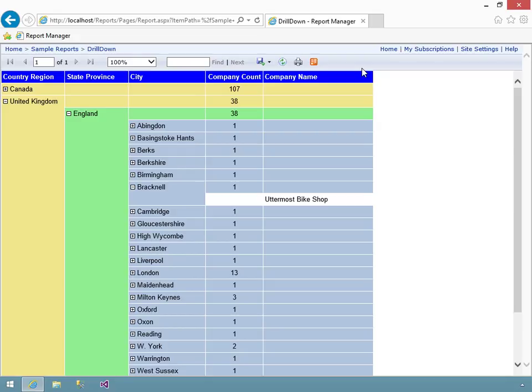Now, this particular report doesn't have any parameters, but input controls for any parameters would appear above the toolbar here if there were any for the report. Okay, and they would appear below these breadcrumbs that always let you know where you are within Report Manager.